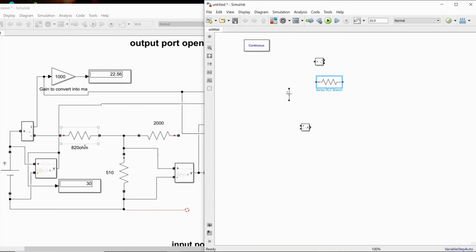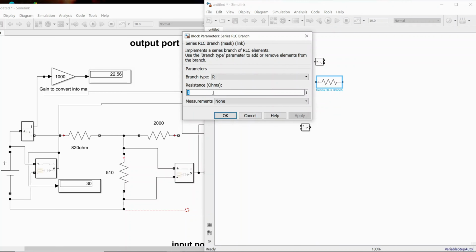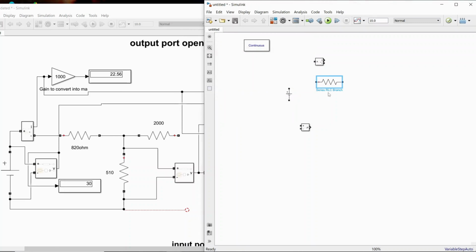And what is the element we have? It is 820 ohm. Double click on it and relabel this resistance as 820 ohm. Okay, so just click on apply. You'll be getting here, and at the bottom if you click you will have a series RLC branch. There you set the resistor value as 820 ohms.